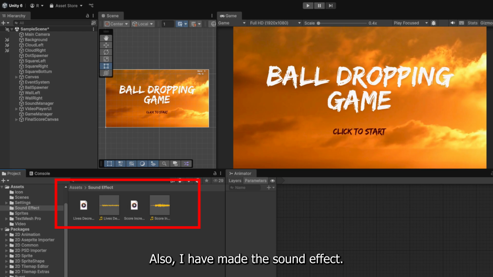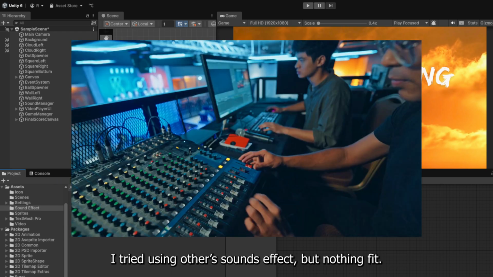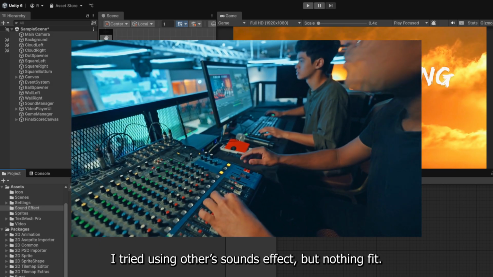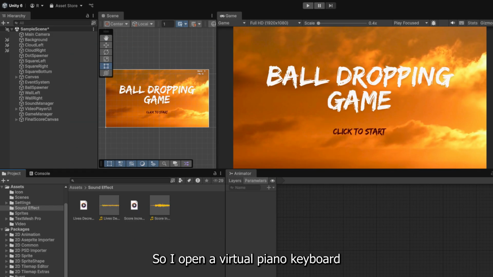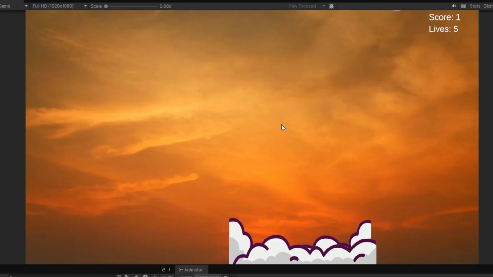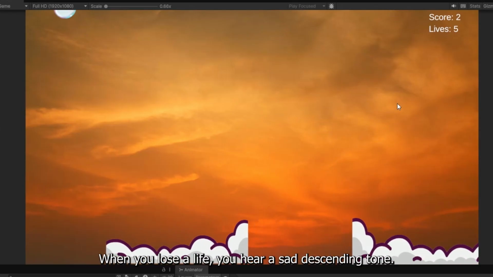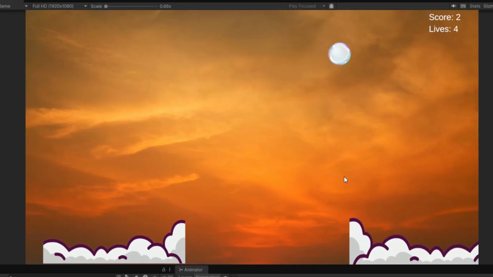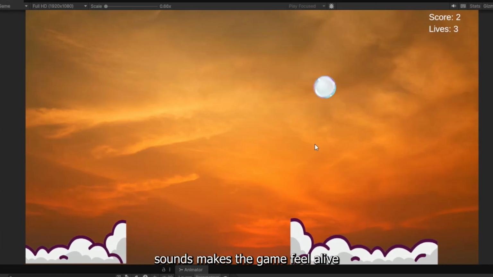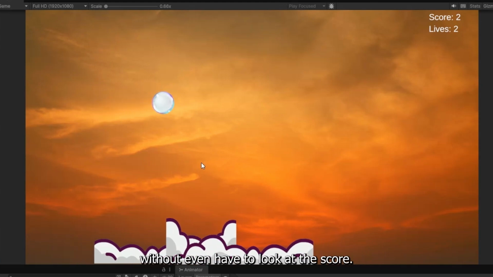Also, I made the sound effects. It turned out to be the finishing touch. I tried using other sound effects, but nothing fit. So, I opened a virtual piano keyboard and recorded my own sounds. When you score, you hear a happy ascending tone. When you lose a life, you hear a sad descending tone. These tiny sounds make the game feel alive and give instant feedback without even having to look at the score.